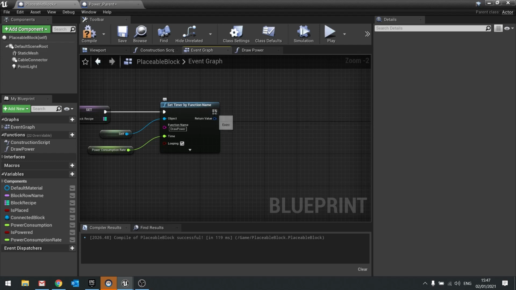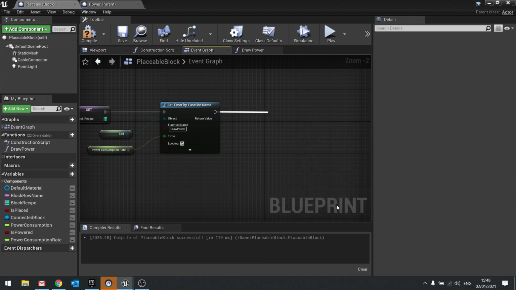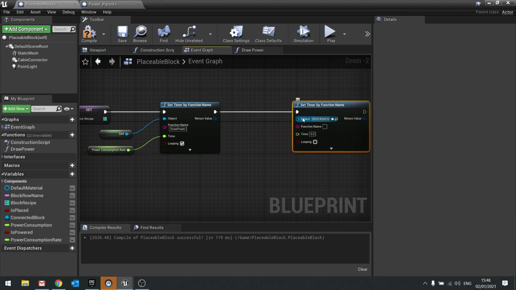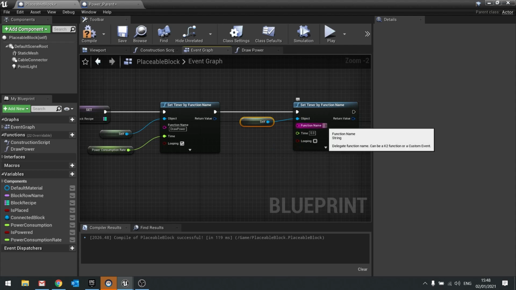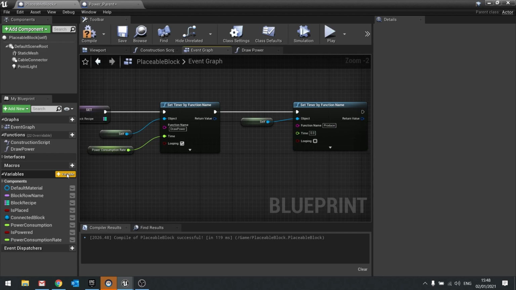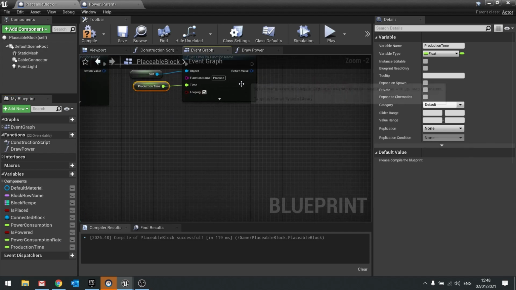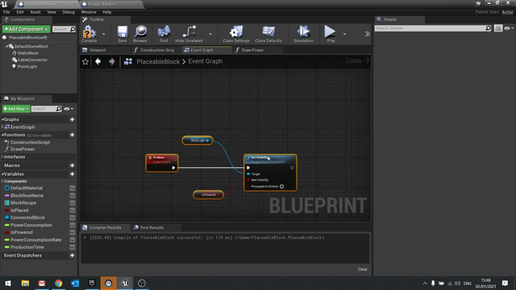So at the end here, we're going to do set timer by function name, object itself, function name is going to be produce, and the time we'll make a new variable for, and we'll call it production time. Plug that into there, and tick is looping. So now it will call this function every so often.